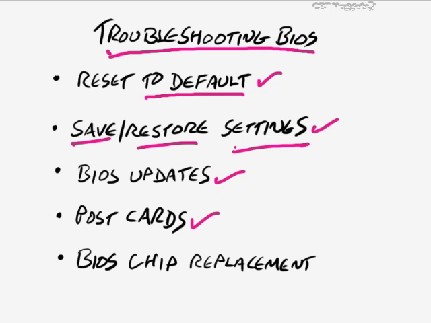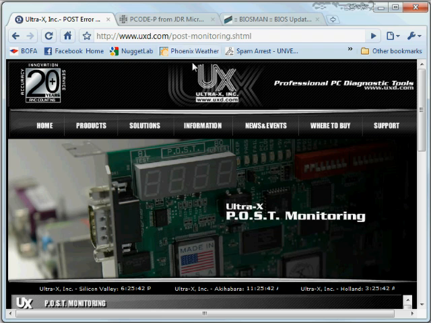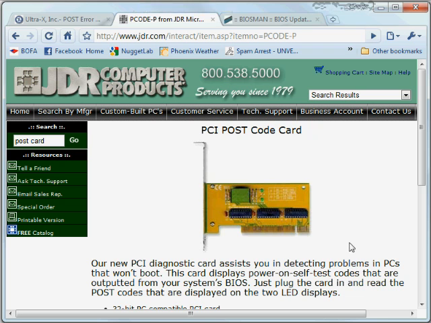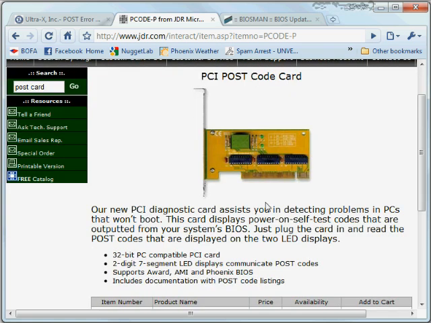I'm not going to exhaust all of these, but I'll just show you some sample products that you could take a look at. For example, actually let me go to this one first. This is kind of a rudimentary one. It's probably, I don't know, 60 bucks or something like that. And it just has, I don't know if you can see it, but there's 2 green LEDs on here. And this will give you more specific information about the hardware during POST.